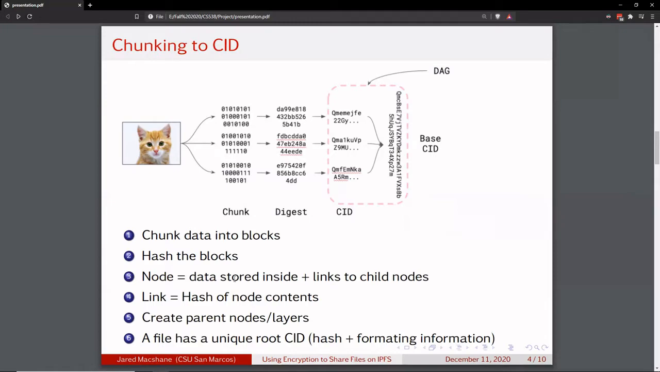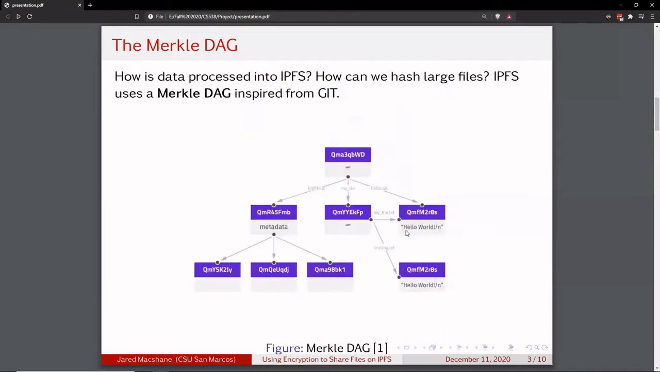A node is equal to the data stored inside plus links to other child nodes. So here, let's say this node only contains the data hello world, but this node over here contains data, which is the metadata for this file, big file.js, plus it has hash links to all of these subnodes. Then these nodes will contain the data for the file.